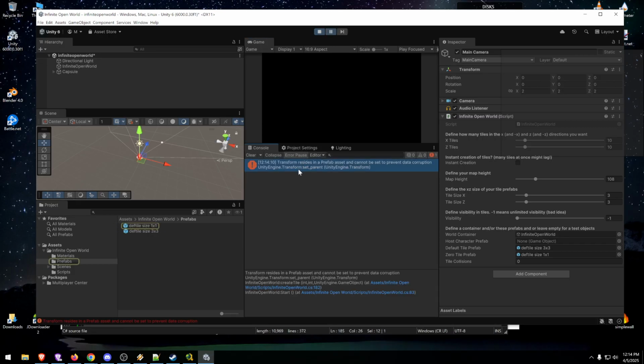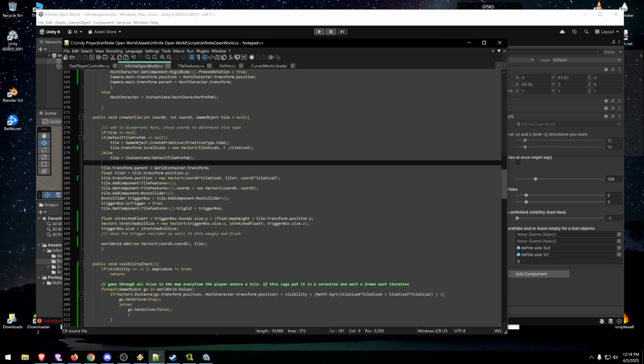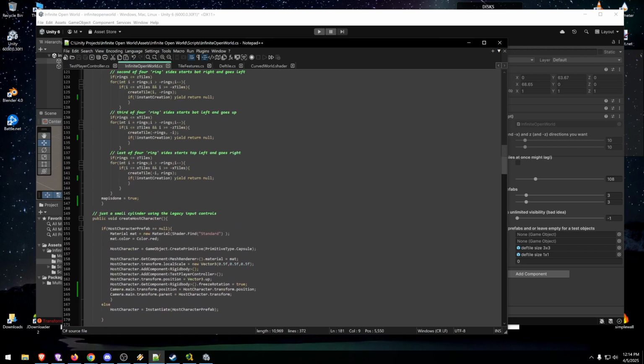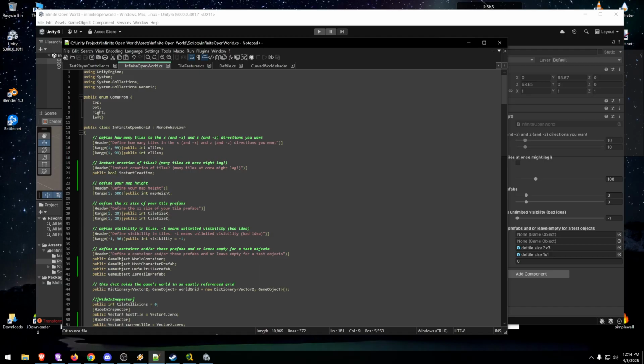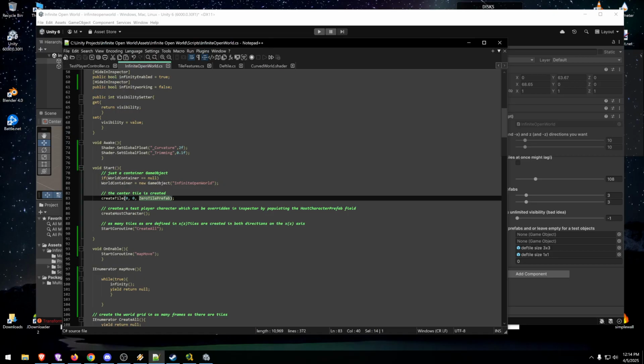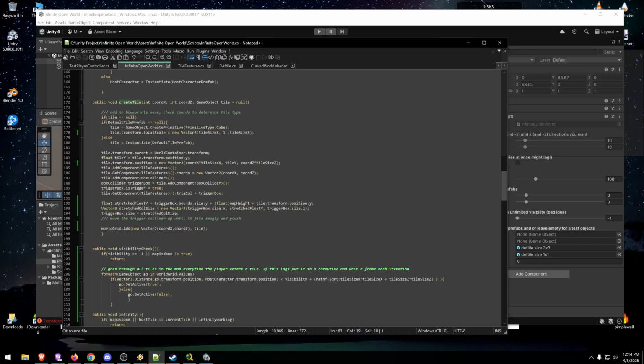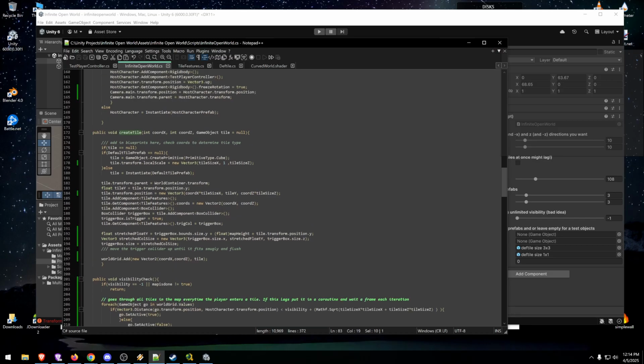Transform resides in prefab as and cannot be set to prevent data corruption. Transform set parent. Yep. Good, so that's also something we need to do. The 0 tile. Boom, boom, boom. 0 tile prefab. Create tile, 0 tile prefab. Center tile is created. Create tile. Good. Tile equals 0. No. If the thing is no.